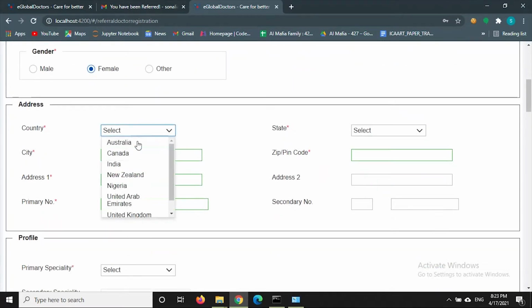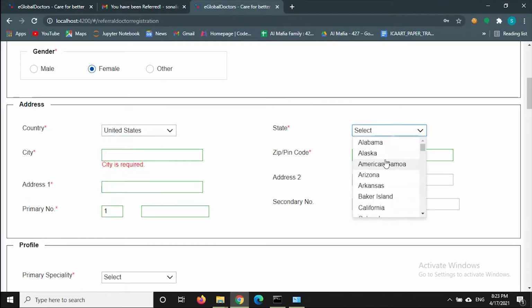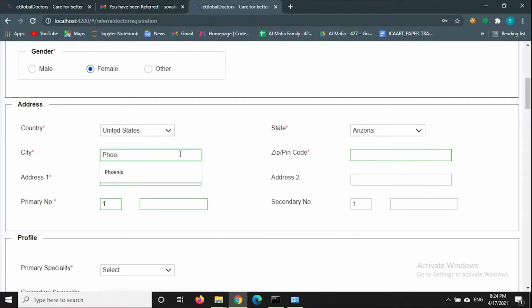Now coming to address block, it's mandatory to select country field first in order to fill other fields. Depending on the country you select the state, you will have to fill your license details as well. You can fill the city you live in the city field.